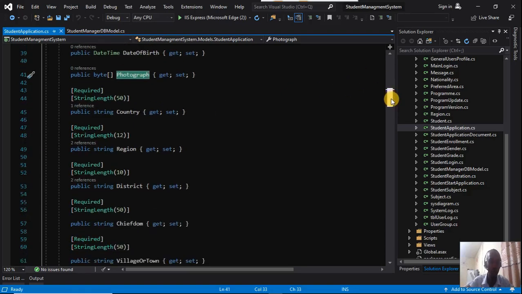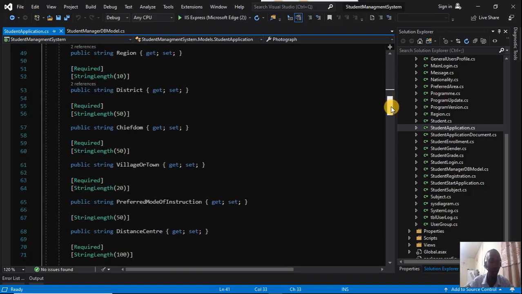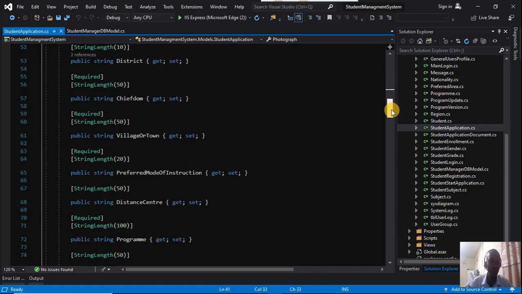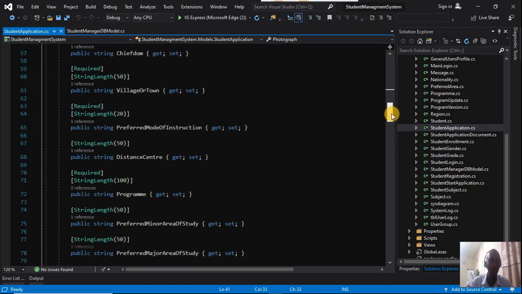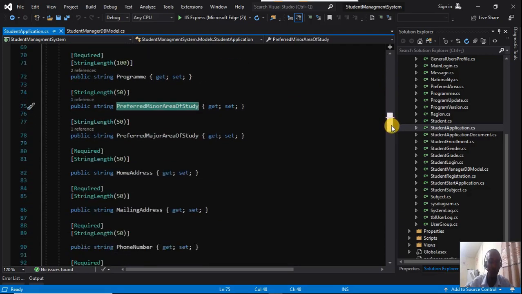So take your time. Country, region, district, chiefdom, village, preferred area, mode of instruction, distance, center, the area that is minor, the area that is major. You see the minor and major. Meaning when you select your module for a particular semester, you get the one that is core and the one that is optional. This is how you do a selection. Then home address, all the way there.